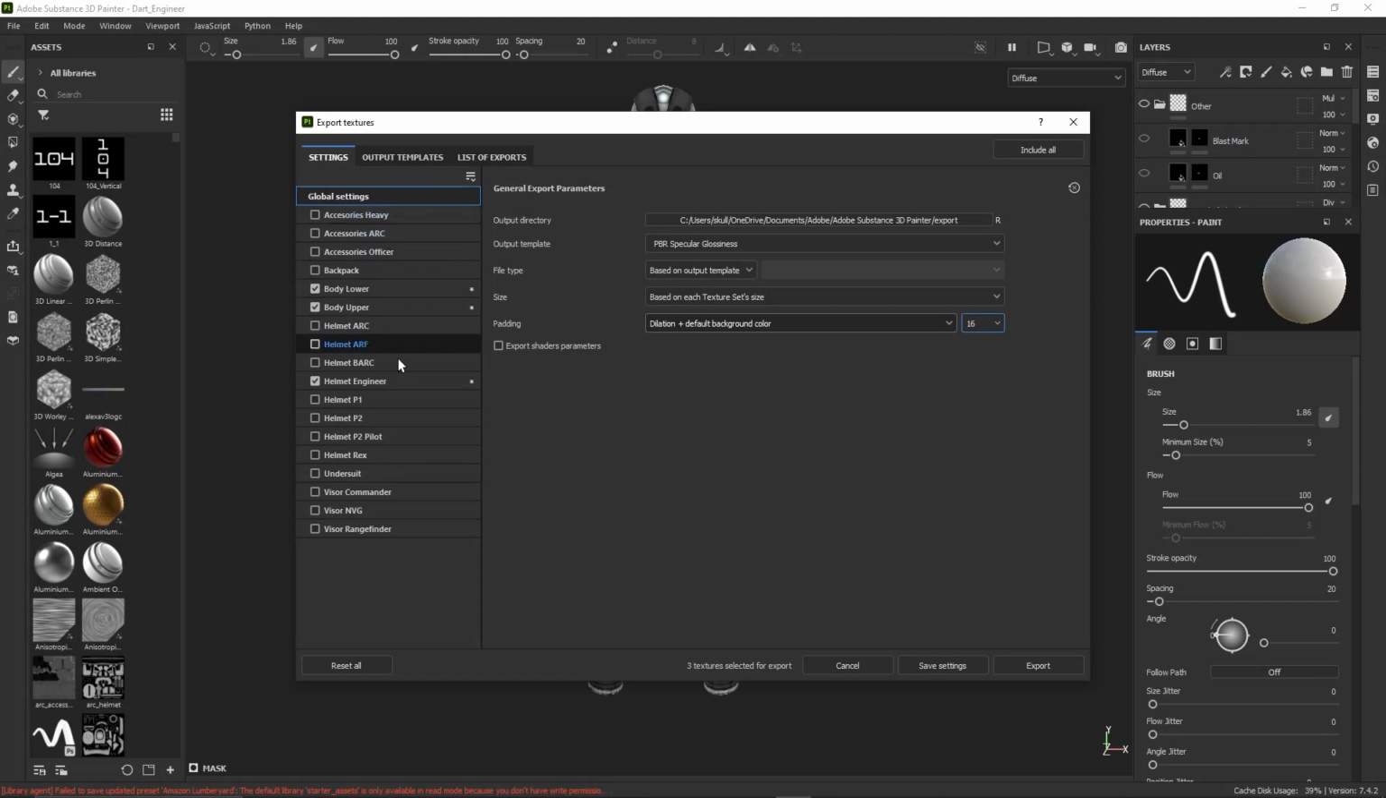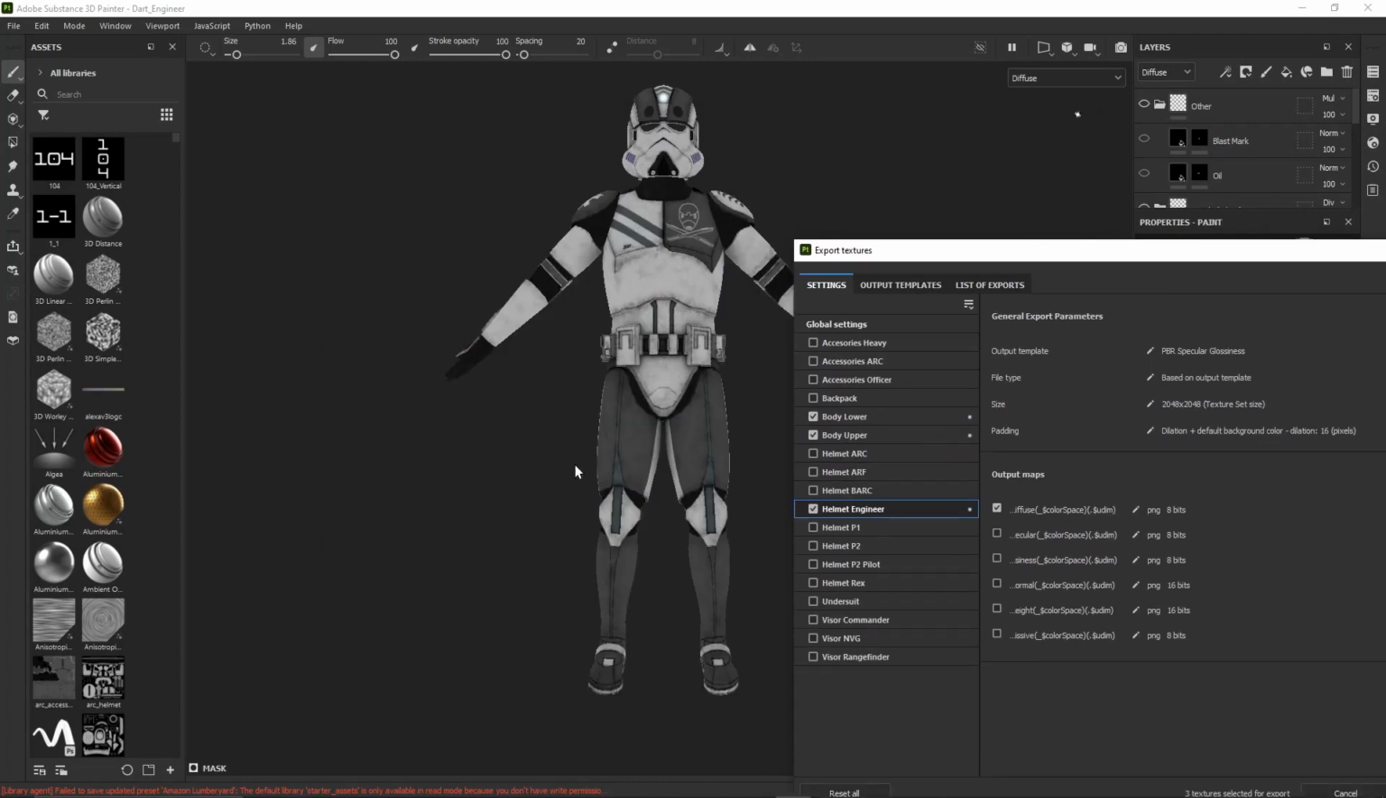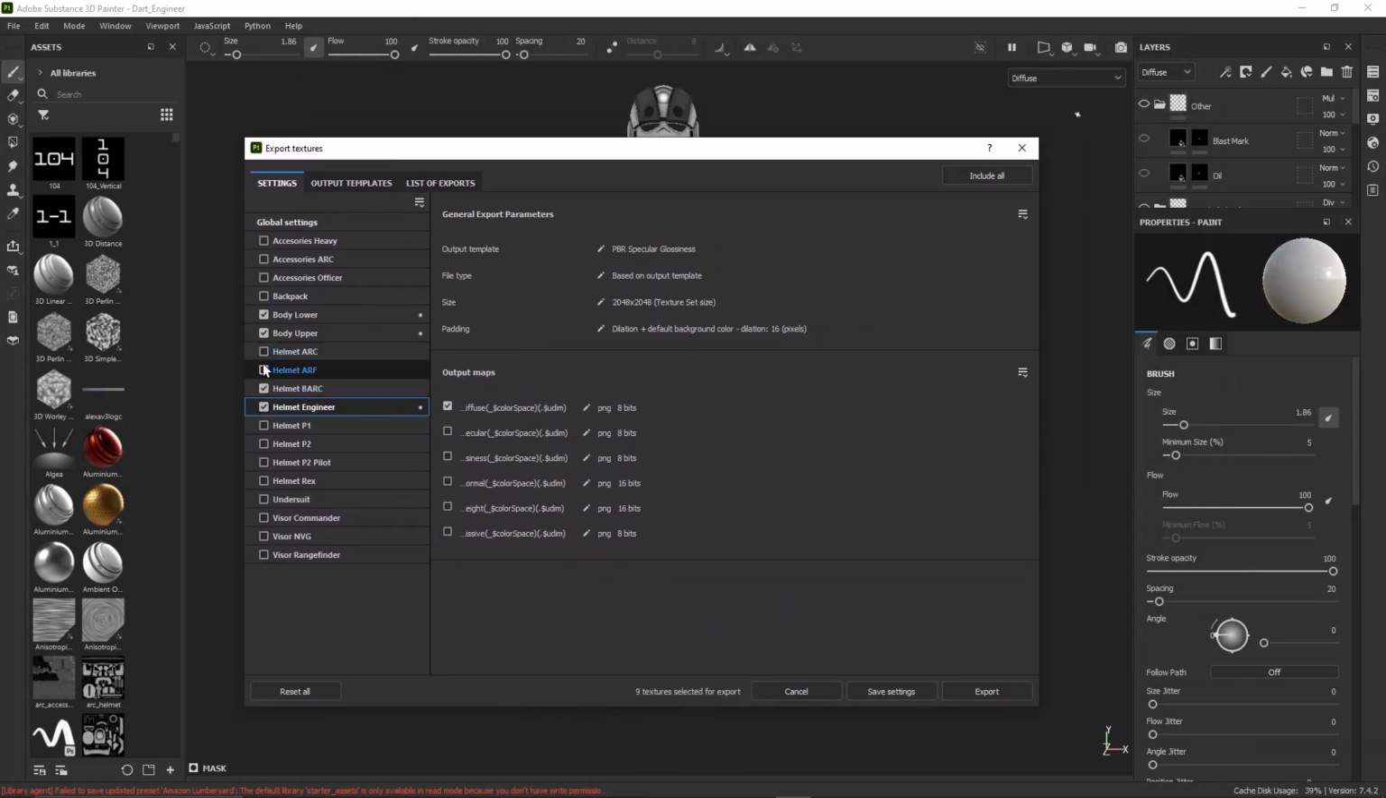And then over on this left side here is everything from the armor itself. So like all of the vest, the helmets, everything like that. I'm going to only select the ones that are relevant to this. That being the upper and lower halves of the uniform, because they're split into two parts, and then the engineer helmet. You can just select and unselect them just like that.